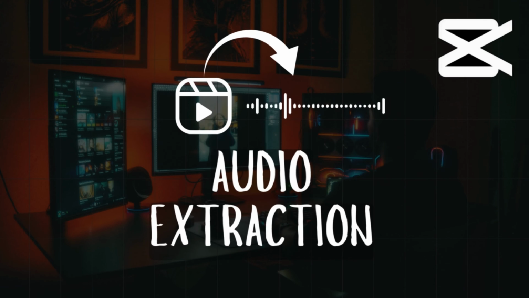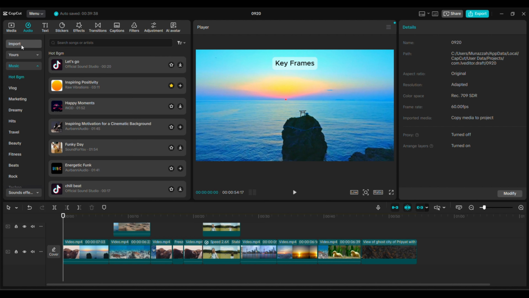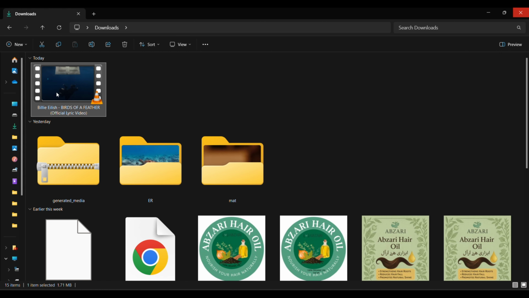Let's add background music. If you want to take the audio from any video on your device to use it directly in your CapCut project, then you can use CapCut's audio extractor tool.